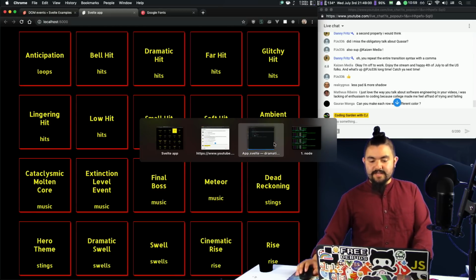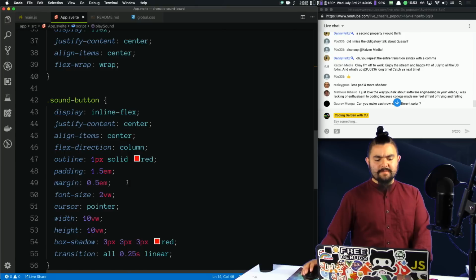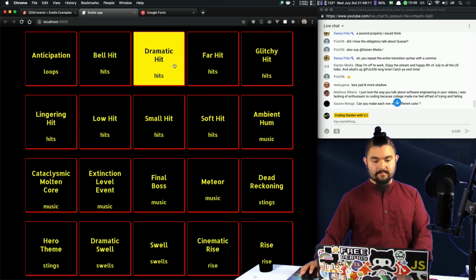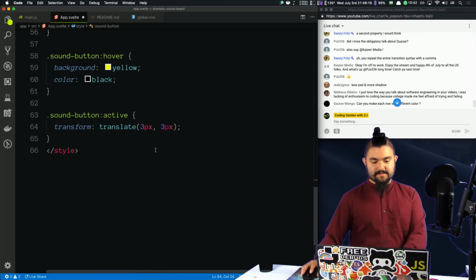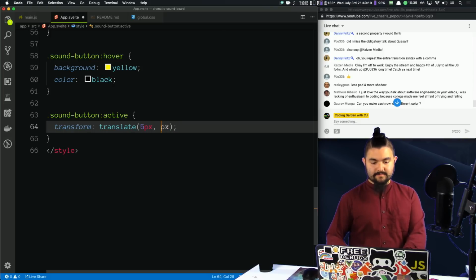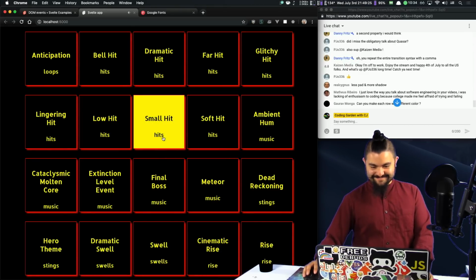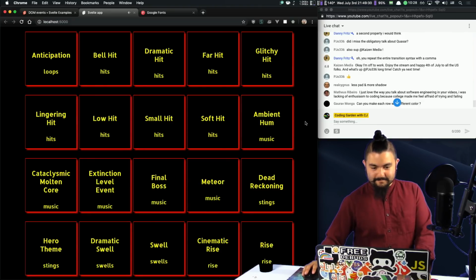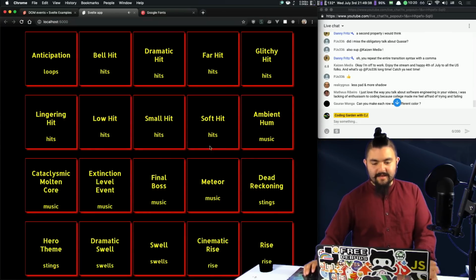Let's do it. So less padding would bring the buttons a little bit more together. Or sorry, maybe that's what you mean. So less margin. And then box shadow, 5 pixels. I think I'm okay with that. Yeah, we'll leave that as is.